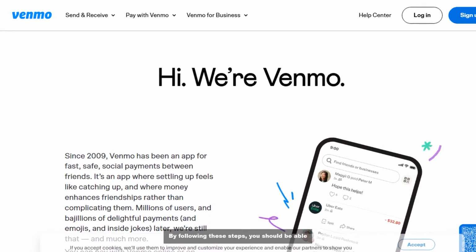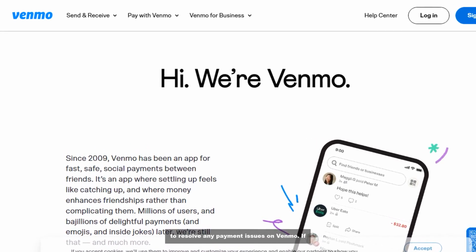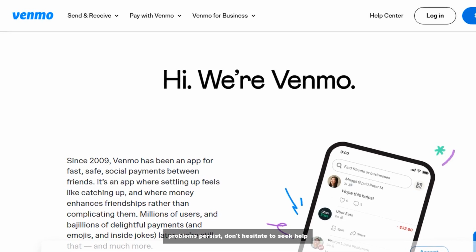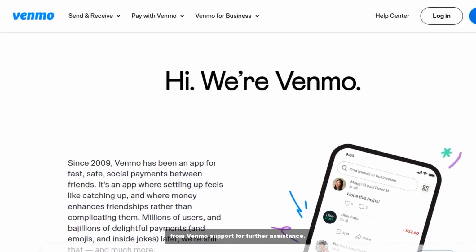By following these steps, you should be able to resolve any payment issues on Venmo. If problems persist, don't hesitate to seek help from Venmo support for further assistance.